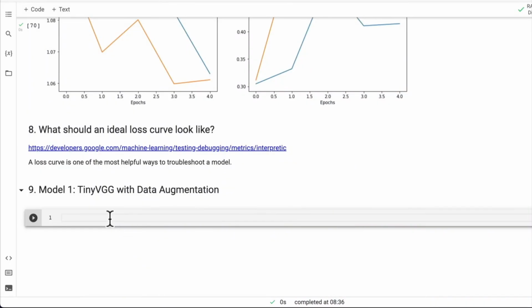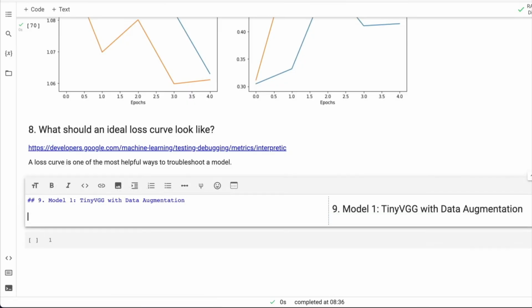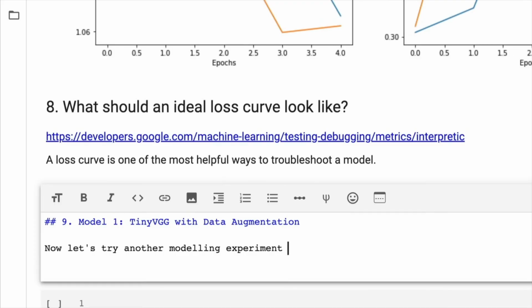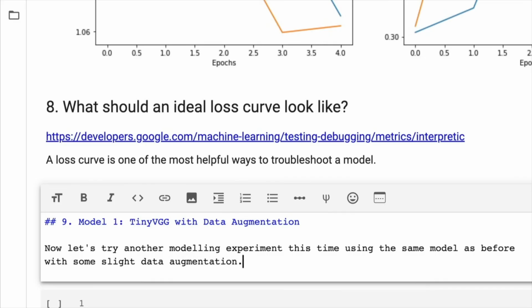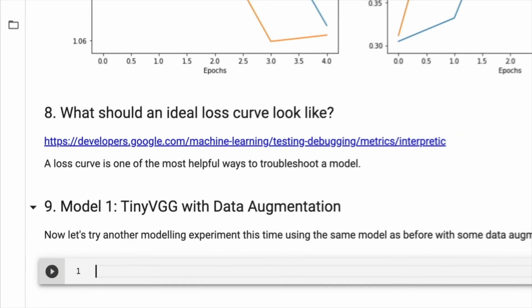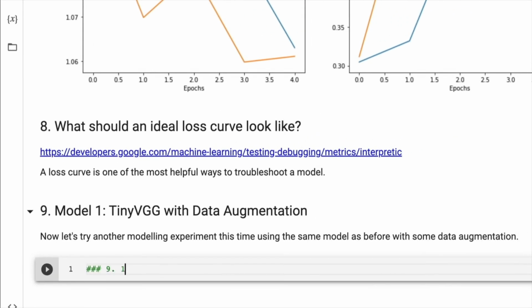Let's create, to start off with, we'll just write down: now let's try another modeling experiment. So this is in line with our PyTorch workflow, trying a model, then trying another one, and trying another one, over and over again. This time using the same model as before, but with some data augmentation. And if we come down here, we're gonna write section 9.1.